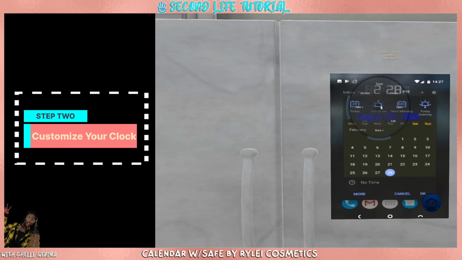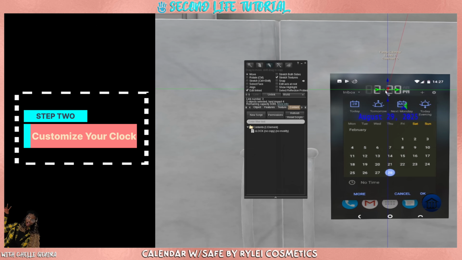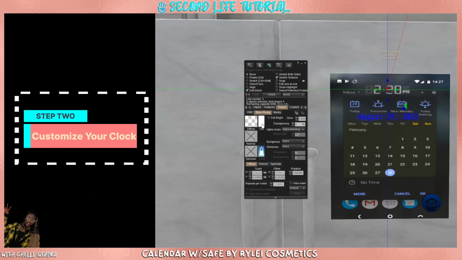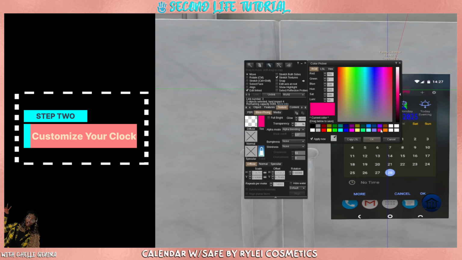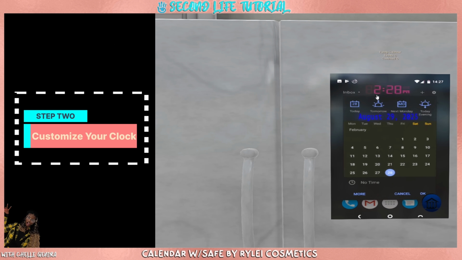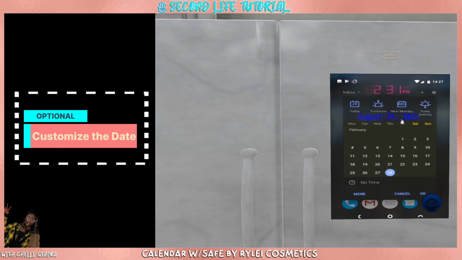So you're going to right click your calendar. You're going to go into edit linked, and we're just going to select the clock. And we're going to go to texture, whatever blend fong means. And here we're going to pick our color. I prefer a pink, so I'm going to do a light pink. And voila, I got a light pink clock. Now you're probably like, well, Shell, now you have a blue date and a pink clock.